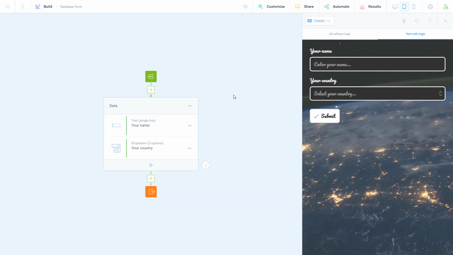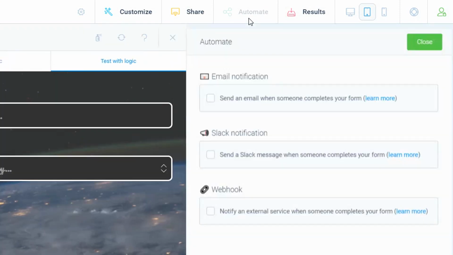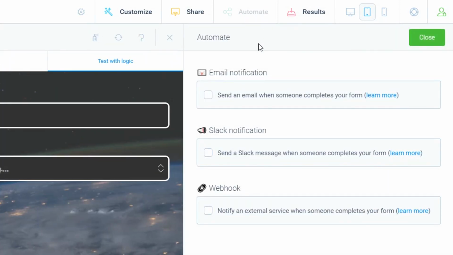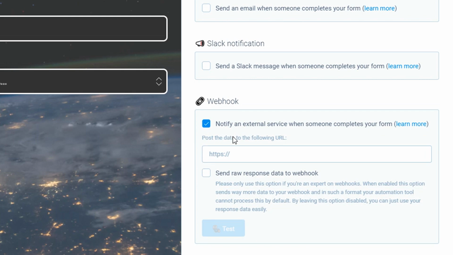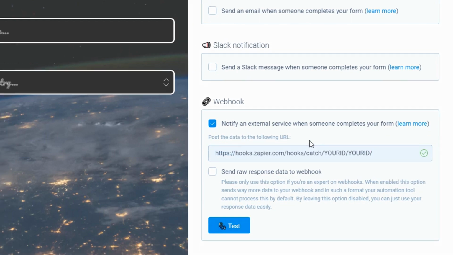Now you switch back to Tripetto to connect your form with your Zapier Zap. To do so, open the Automate screen from the top menu bar. This will open up the Automate screen to the right of the builder. The third option over there is the webhook. Simply activate that option, and you will see you can enter the webhook URL that you want to trigger. And here you paste the webhook URL you got from Zapier.